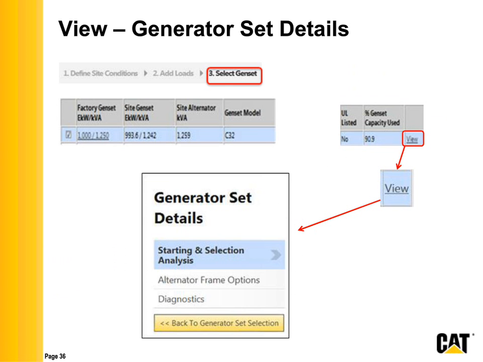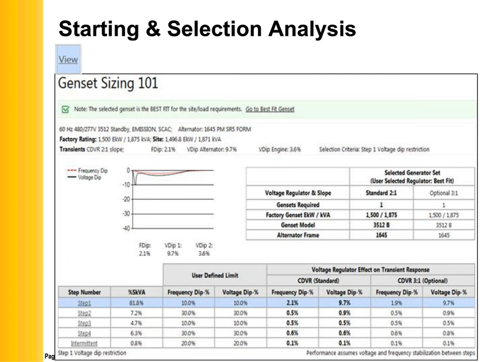So let's talk a little bit about Starting and Selection Analysis here. You see the transient response of the loads. Again, you see the selection criteria note here as well as on the Select Genset page. We talked earlier about the voltage regulator. Here you can see the effects of the 2-to-1 standard versus the 3-to-1 voltage regulator. There's a side-by-side comparison in the table in the middle of the page. And there are times where you will see that the 3-to-1 slope voltage regulator sizes a smaller generator set.